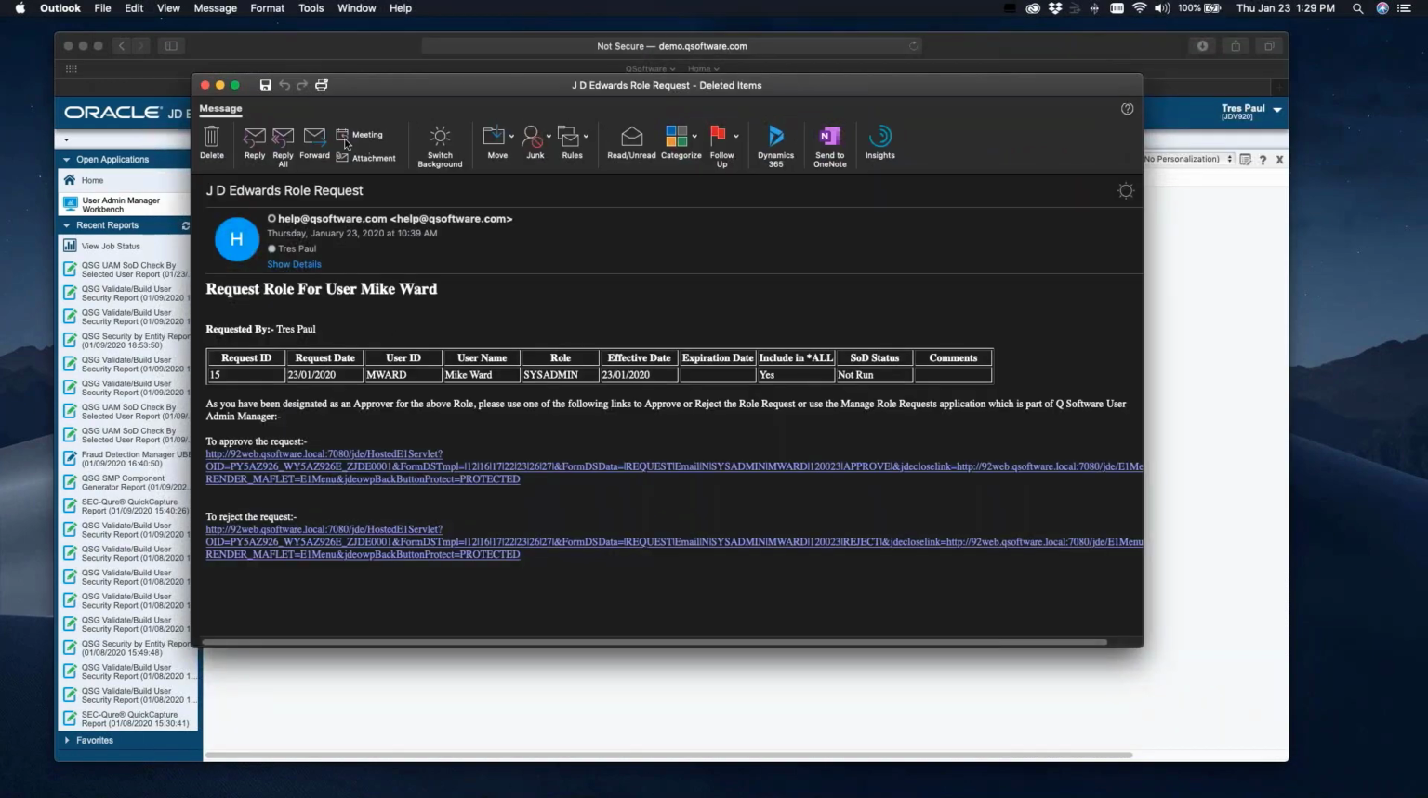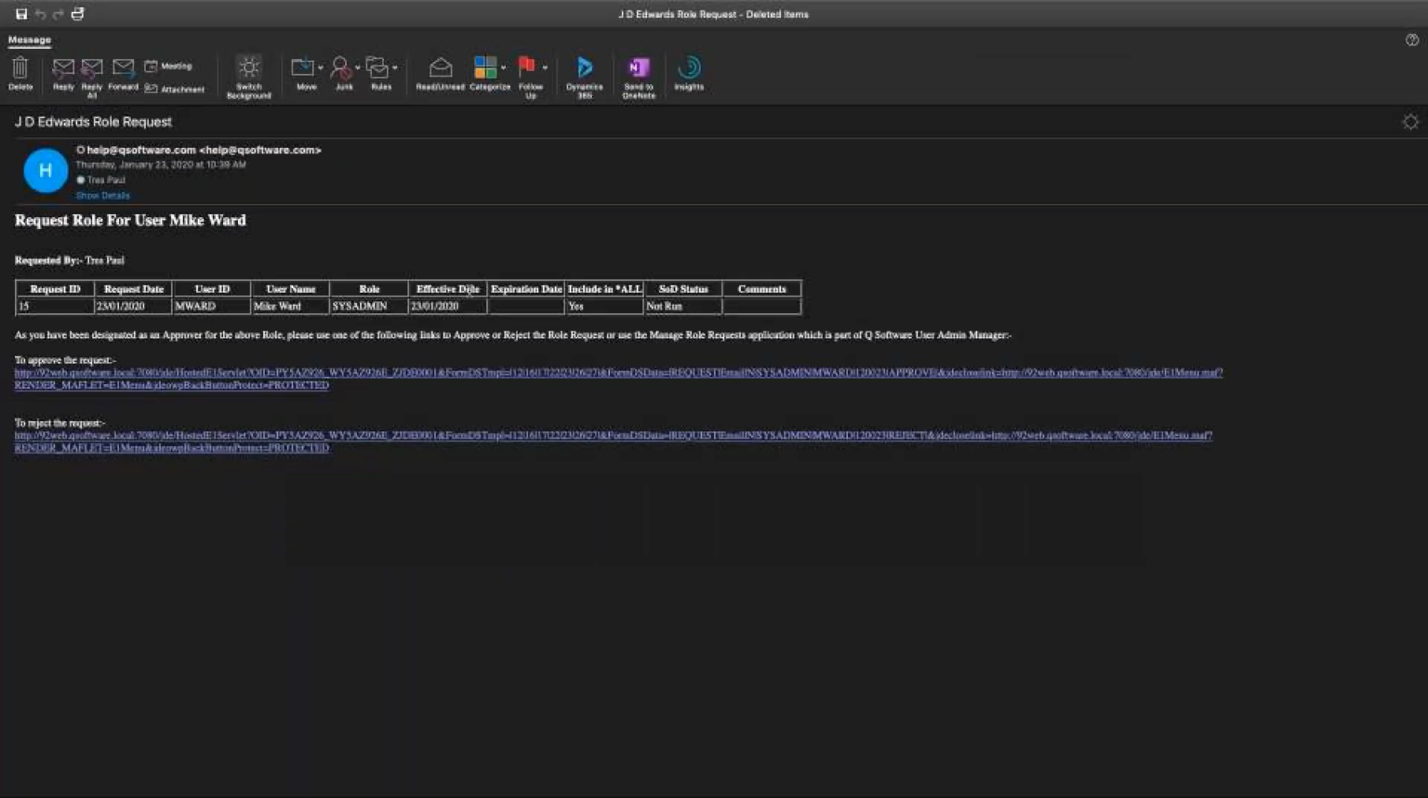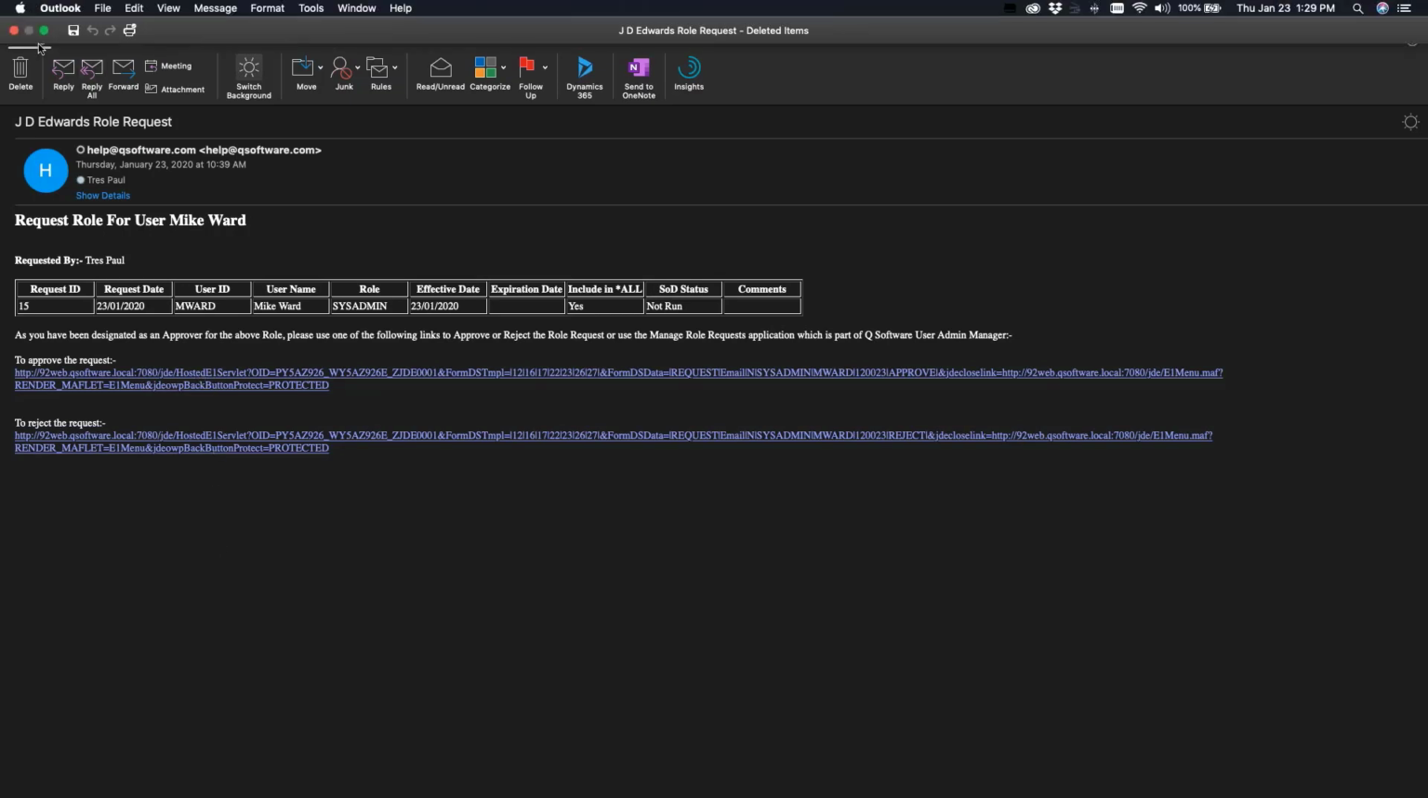It's going to give me all the information I need to decide whether I should approve or reject Mike's SOD status. This one here, I had it where it didn't actually run the SOD, but it'll tell you that they failed, didn't fail, or that it passed. And then from there, if you wanted to just approve it or reject it from the email, you could do it just by clicking on either one of those links.